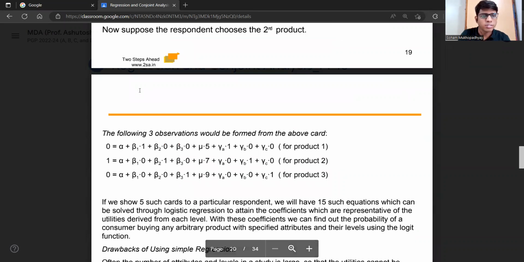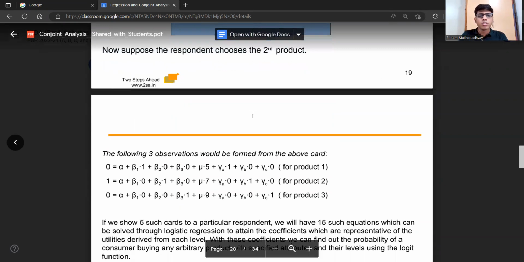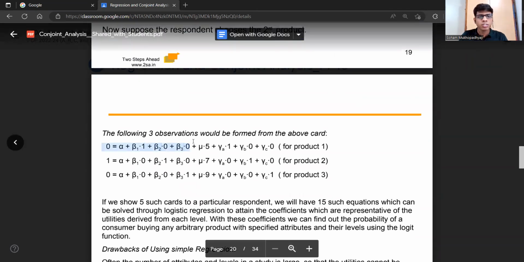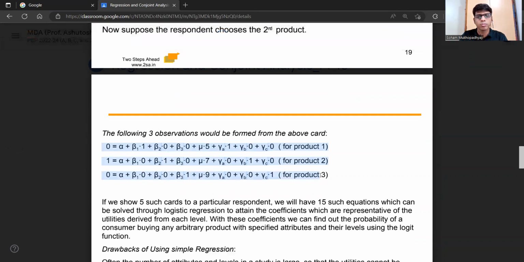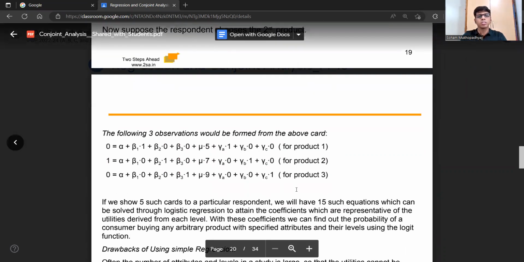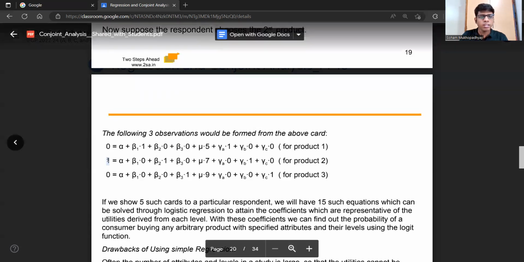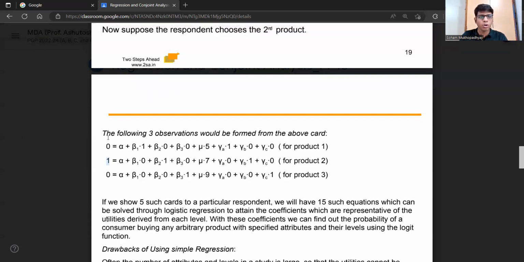Okay, brilliant. So it's written over here. Suppose the respondent chooses the second product. How are we writing the three products in equation form? You write three equations, whatever these equations are. You can see that the second product has y equals 1, where y is alpha plus beta 1, and so on. Y is 1 in product 2 only, and automatically product 1 and product 3 have recorded 0 in the choice.